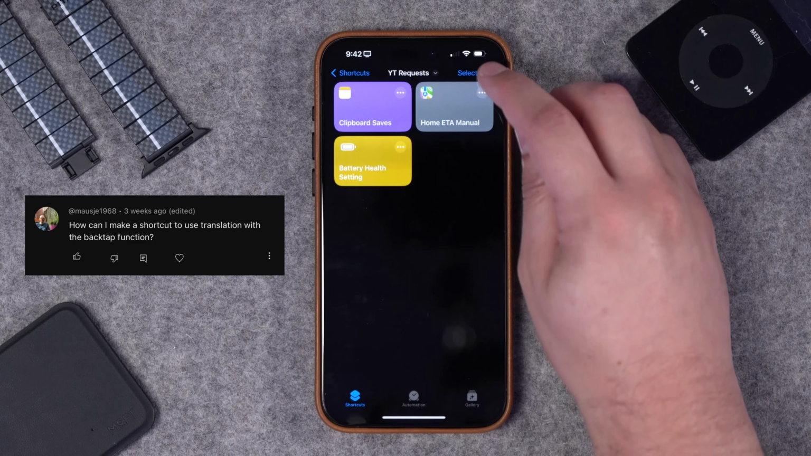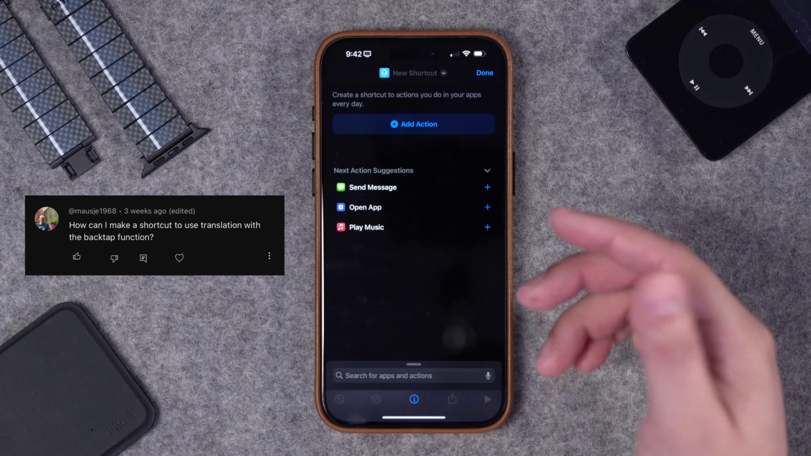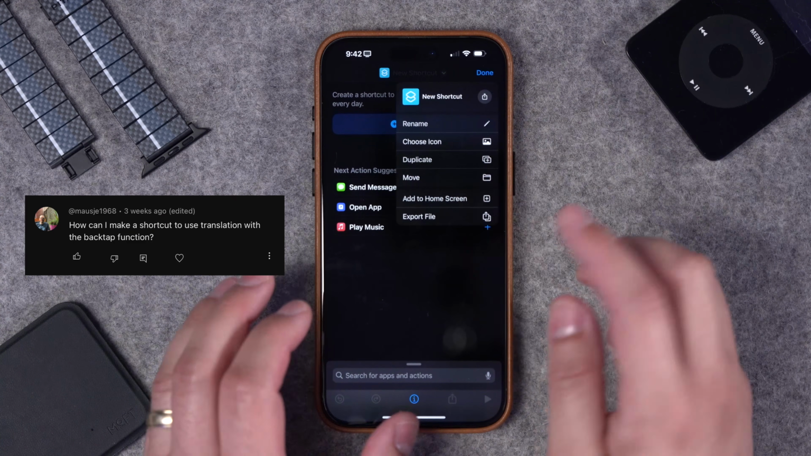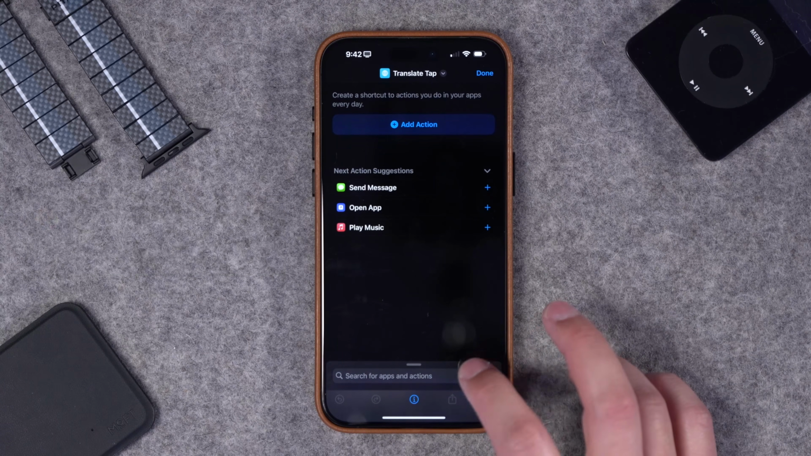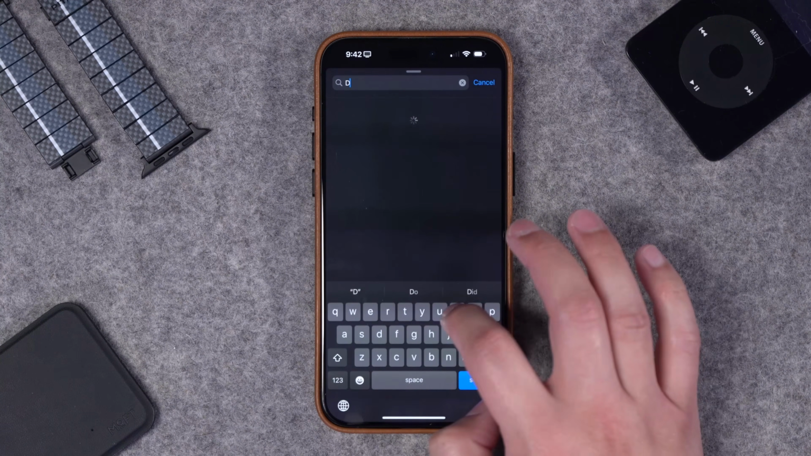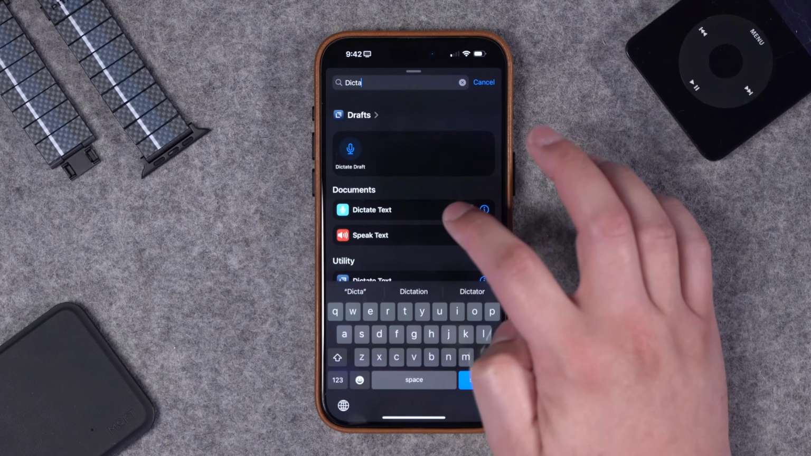I showed in one of my last videos that I'll link up here that you can use the Action button for live translation. But if you don't have a 15 Pro, we'll create a new shortcut called Translate Tap. I'm going to search for my first action called Dictate Text. I'll tap that action.